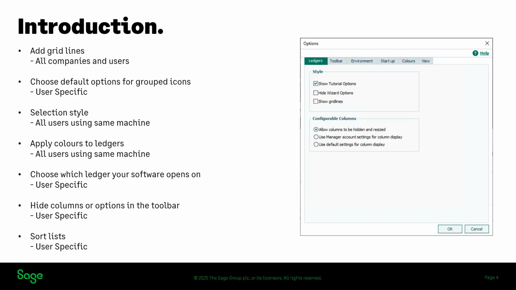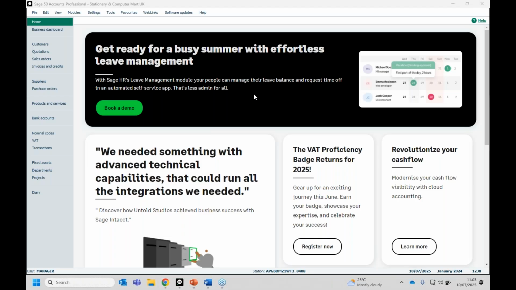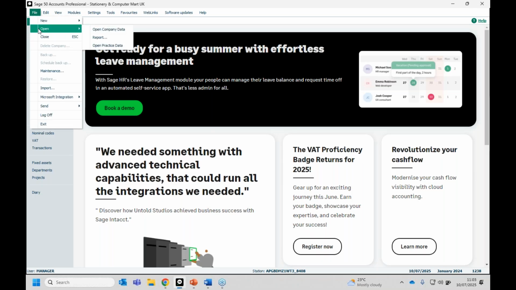So I'm going to go over to my software. Today's demonstration I am going to be doing in the demonstration data. If you wish to try this out in your demonstration data, you're more than welcome to. I'm already in mine, which is Stationery and Computer Mart, but if you're logged into your company, when you go to File, Open, you will see the option for demonstration data or demo data. So you can log into there. If it does ask for login details, it's simply manager as the username and no password.